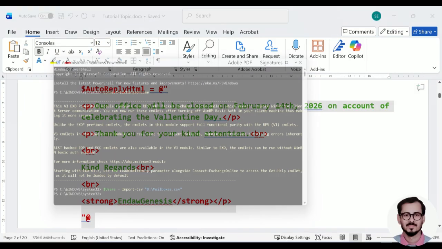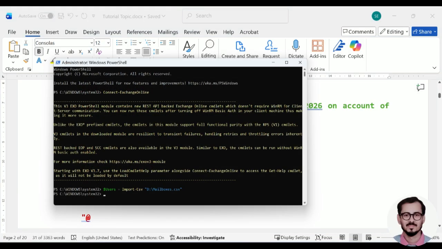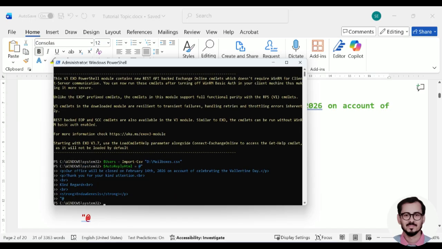Now open PowerShell once again. Copy the auto-reply message you have created in HTML format and paste it here. The auto-reply message has been loaded into the PowerShell module. And here comes the best part, configuring auto-reply for every user in the list with a simple loop. Let me show you how in the next step.